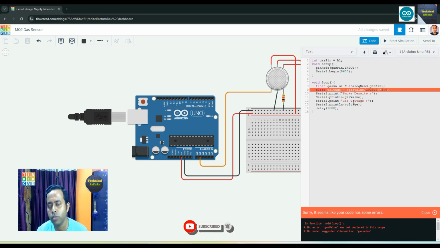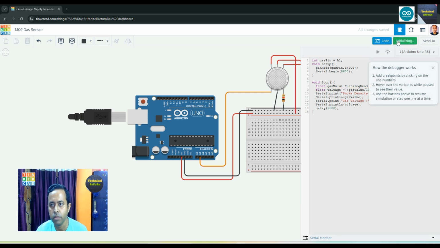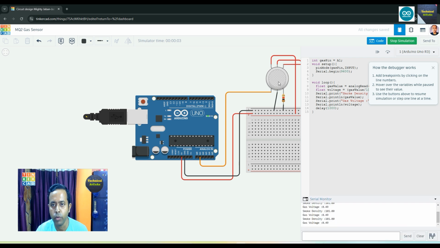Yes, the error is there because we used a small v but it should be a capital V, so we change it to capital V. The spelling was a mistake here. So again start the simulation. Yes, now it is okay. Now just go to the serial monitor and double click there.